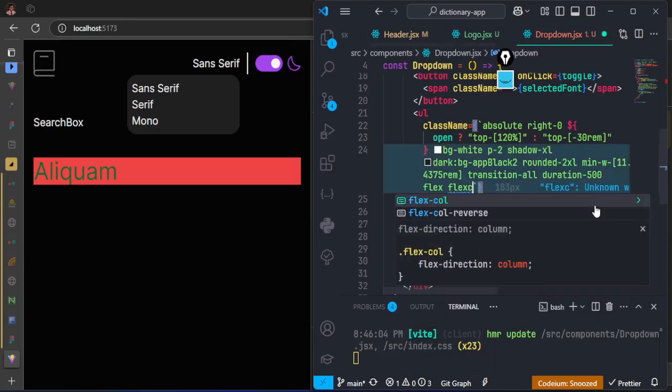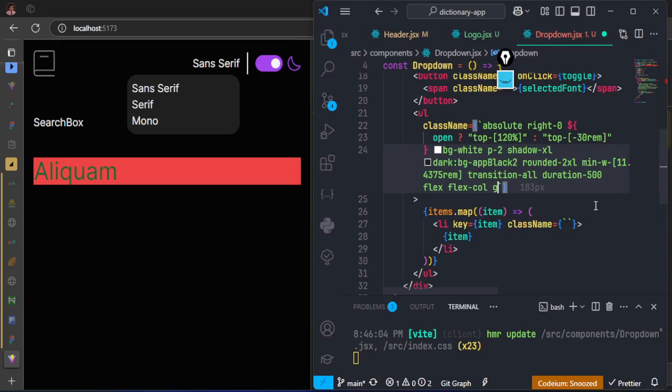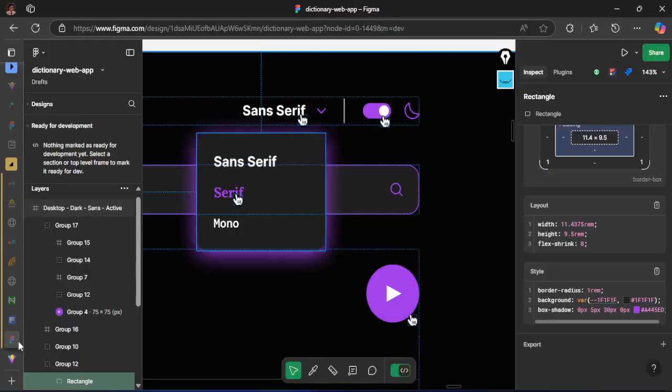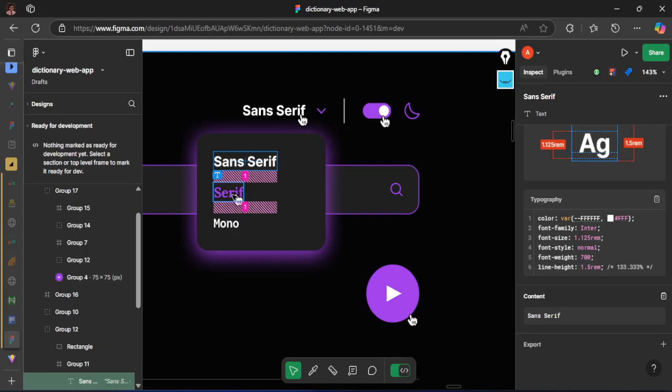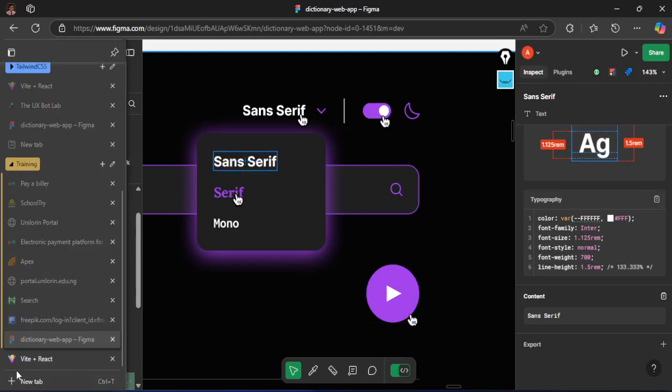Flex column, to put them on top of each other. The gap should be 5, which is around 1.125. Yeah. Or let me use 1 rem as the gap in between them. Or we can go to the actual design and see the gap. So click on the text and move to the second one. As you can see, it's showing 1, which means the gap in between each one of them is 1 rem, which is what I'm using currently right now.